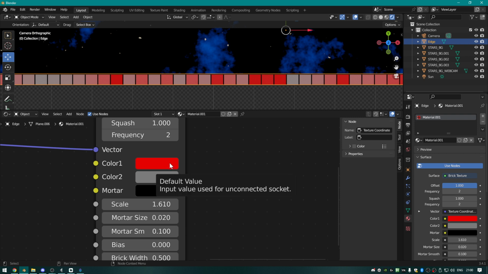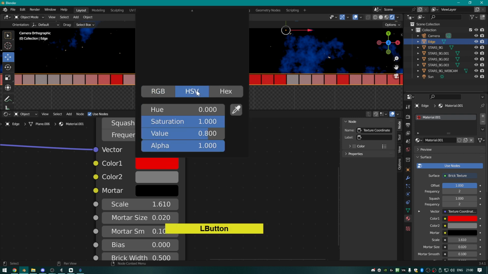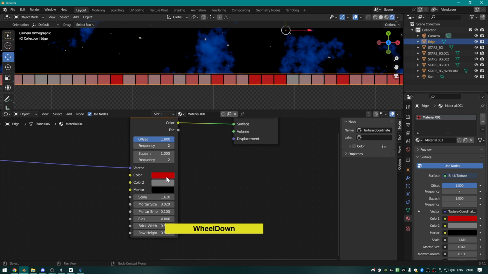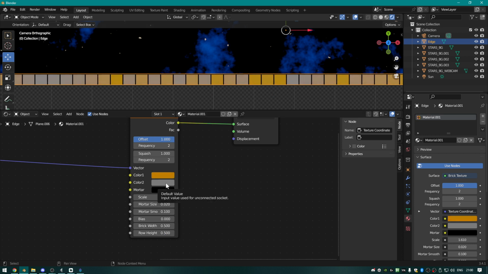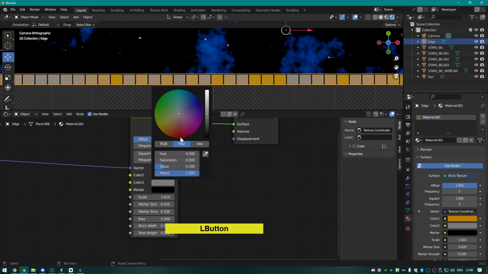I can't remember what colors I used before. Can I zoom out or something and get that color? There we go. I think I used a kind of pale orangey color. And then what was the second color? Was it kind of a pale reddish color?